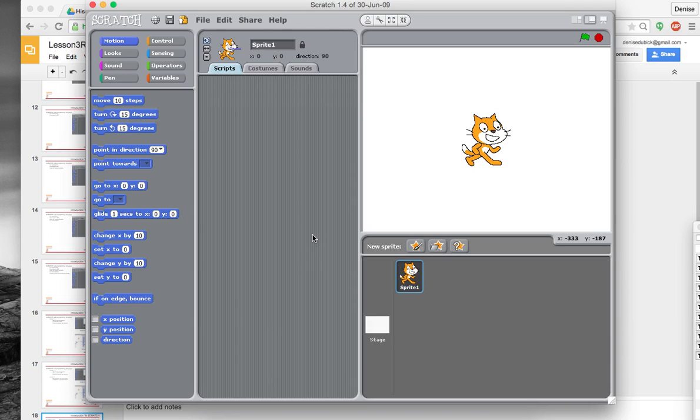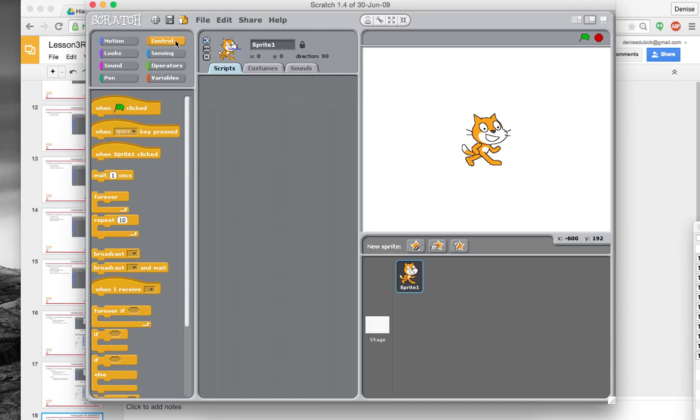Okay, eyes on my screen. You're going to go to Control in just a minute. First, watch me do it. And we're going to go ahead and add a block to this script area. To do that, we're going to add this when green flag clicked block. We're going to add this one into the script area. You click and drag, and then you drop it. Go ahead and try that out. You grab a block, click and drag, and drop it.